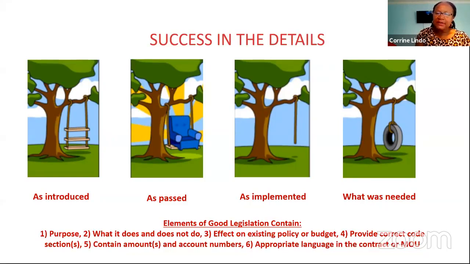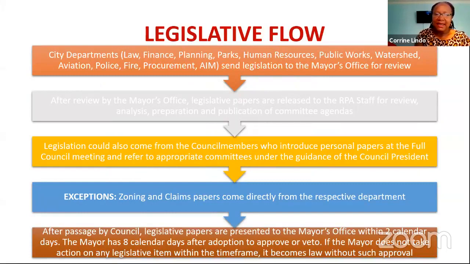You make sure the correct code section of the city ordinance is included, any amounts or numbers that are budgeted are correct, and that any language that is pertinent to a contract or MOU is listed in the legislation. And here's just a quick overview of the legislative flow that I briefly flew through.